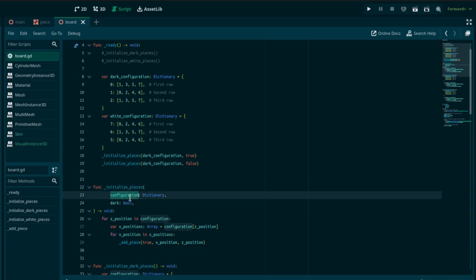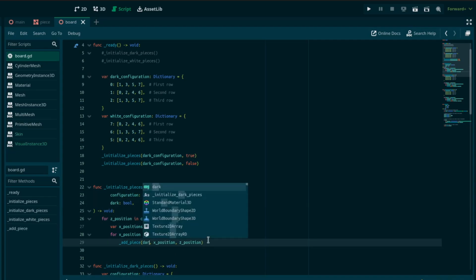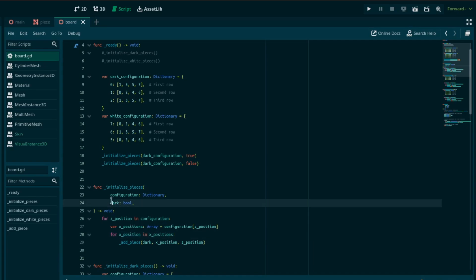If I highlight configuration, you get this small little dimmer highlight around configuration elsewhere. But when I double click dark, there's nothing. So here we actually need to put dark so that the value from here gets passed into here. And now we'll probably have white pieces at the dark configuration spot.